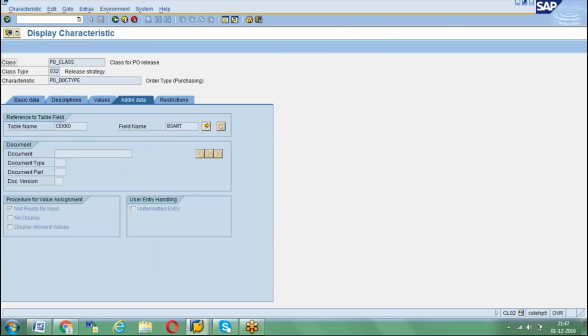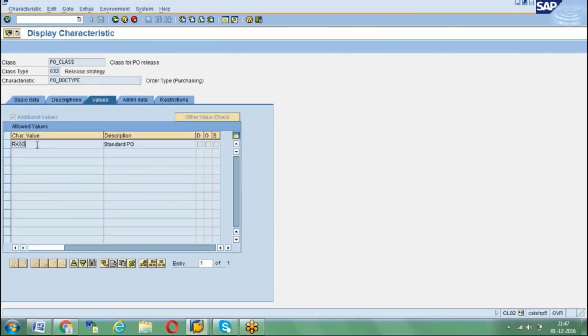if you go to the additional data and values, you are saying these values are blank for you, correct? Yes. Okay. Right. System is least bothered whether this can be blank or not. What is the use of it? If you give the values, what will happen? If you don't give, what will happen?